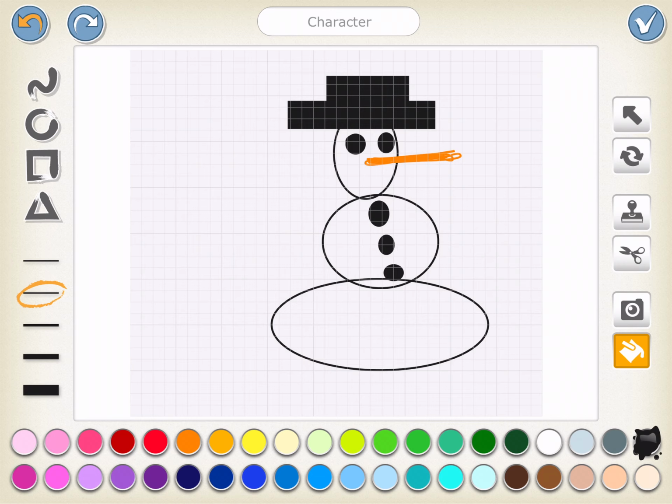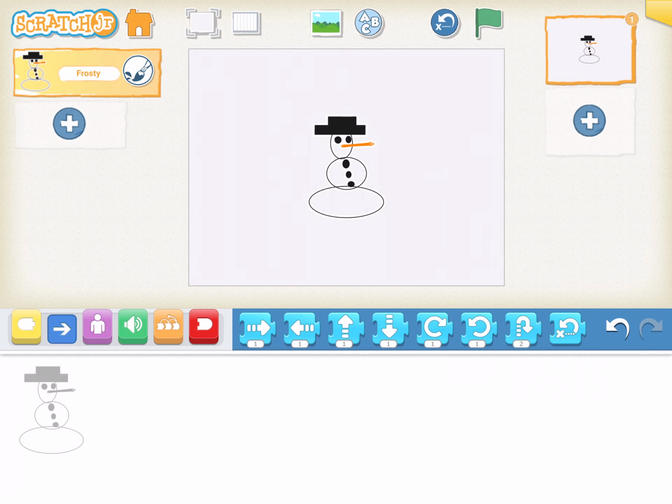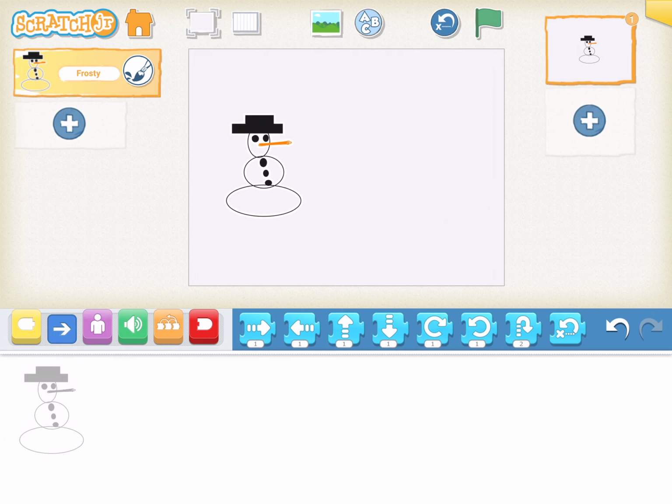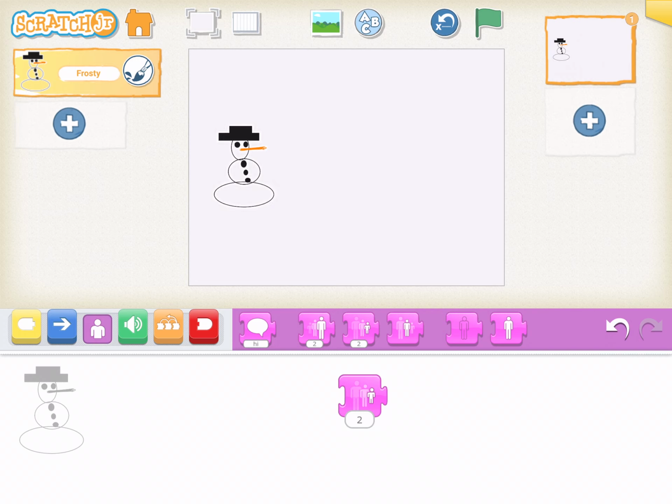So on the top up here where it says character, I'm going to tap on that, hit the delete key on my keyboard, and type in Frosty. Now I have my sprite. That looks like Frosty. So that's him. I'm going to move him over here. All right. He's kind of big. So for this project, I might want to shrink him a little bit. That's perfect.